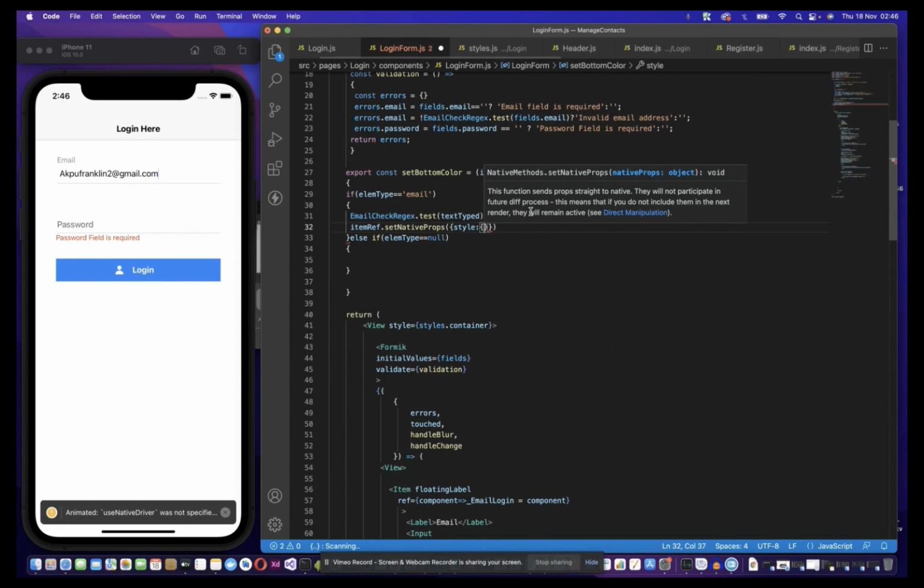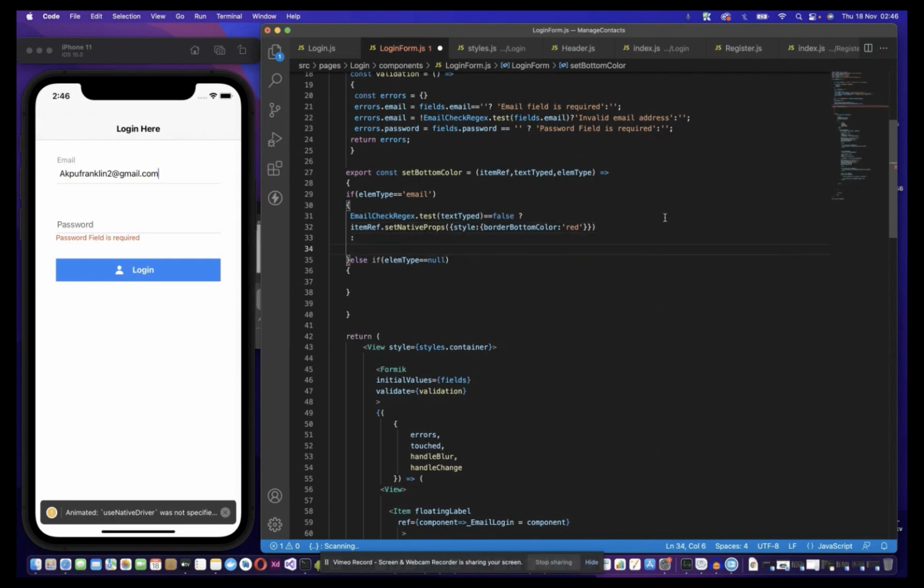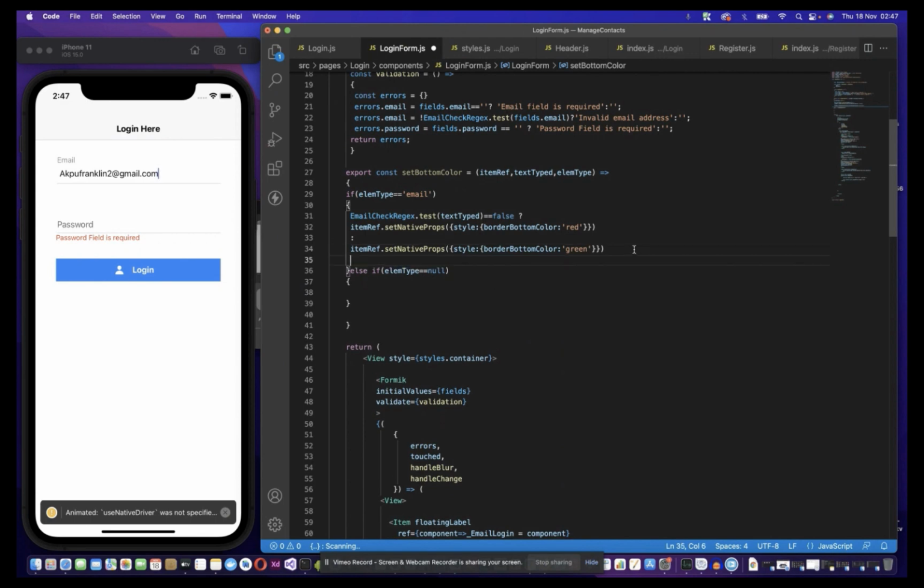And for the style props, we are going to set the border bottom color to red. So basically, if the email is not correct, we are setting the border bottom color to red, right? But then if the email is right, then we're going to set the border bottom color to green, right? So this is going to be changed to green. And we're also going to do the same thing in here.